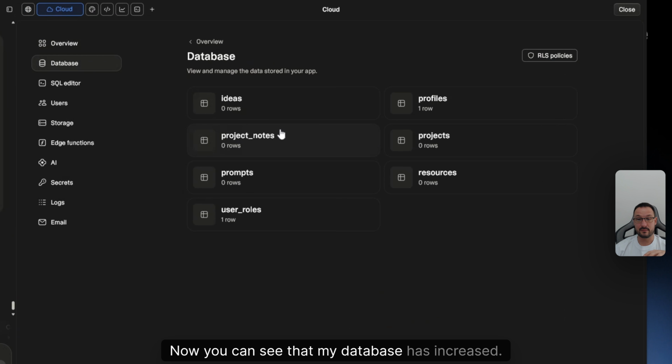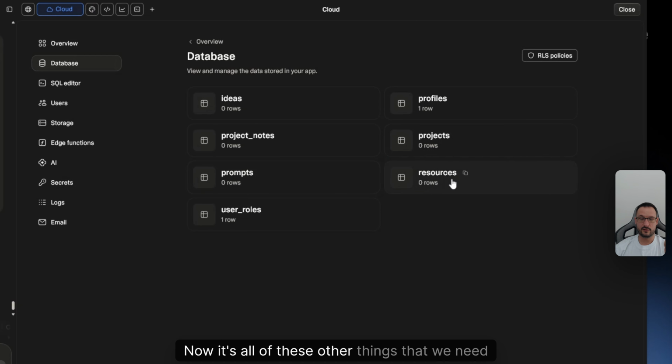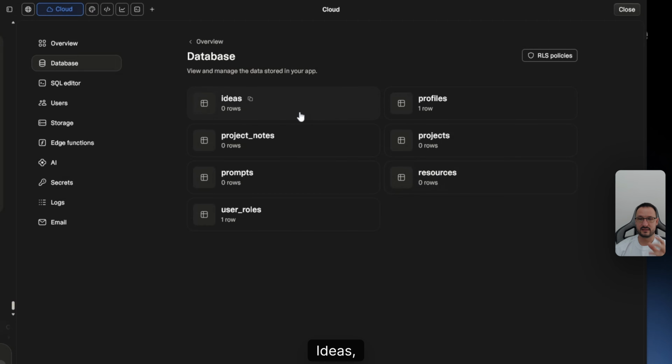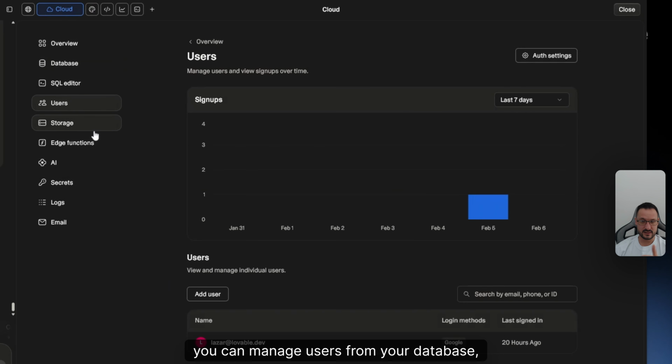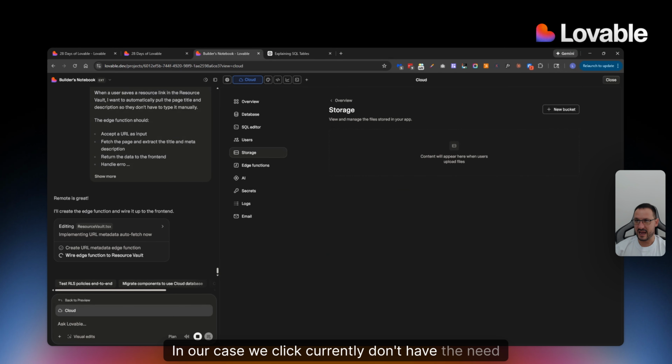Now you can see that my database has increased. Last time I was showing you this, if I recall well, it was only profiles and user roles. Now it's all of these other things that we need for our app to come to life. Ideas, project notes, prompts, projects themselves, resources, everything is inside there, right? And you can manage users from your database, which is something that we've already done, but also files, right? In our case, we currently don't have the need for it yet, but we can develop a feature which would require storing PDF files or storing images or something like that. And that's where these would be configured.